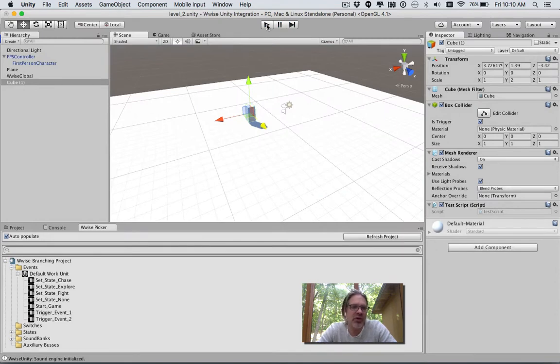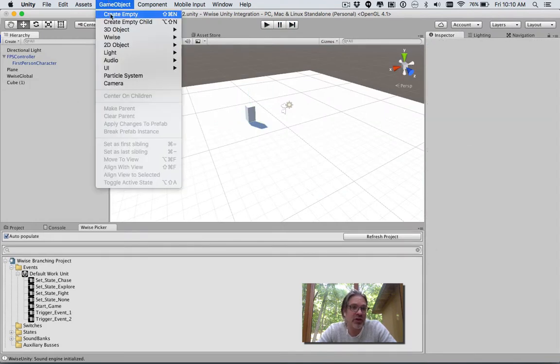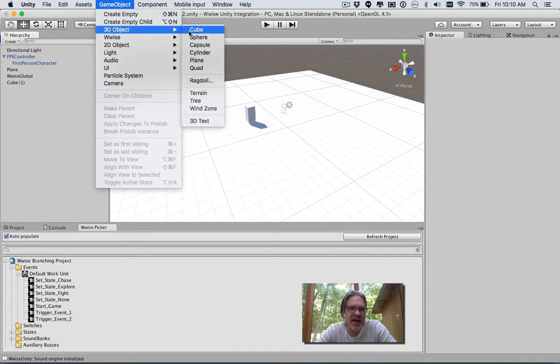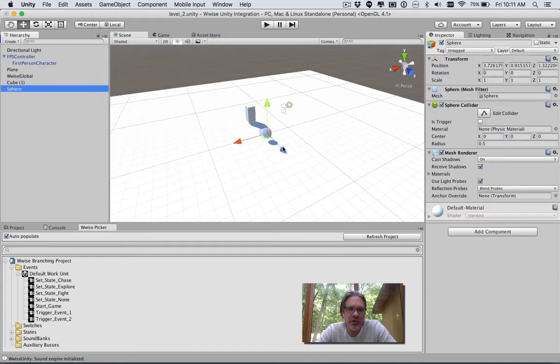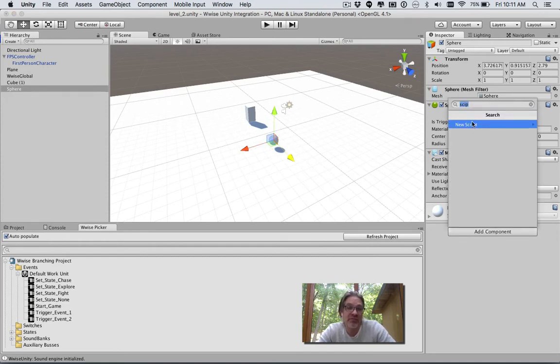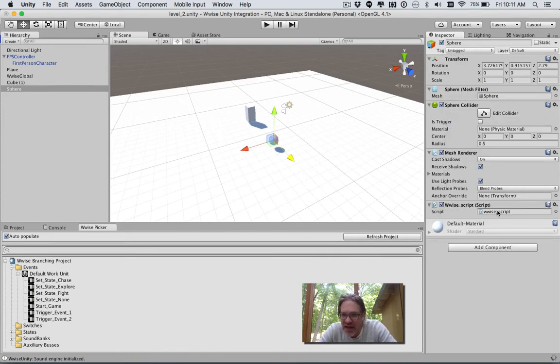So let's build another object. Let's build a sphere in our world. So let's go ahead and build a sphere. So 3D object, sphere, in our world. And what I'm going to do is add a component onto that, which will be a new script. You can type in script up here. I'm going to type new script, and I'm going to call it Wwise script. Create and add, and you can see it's added it down here.